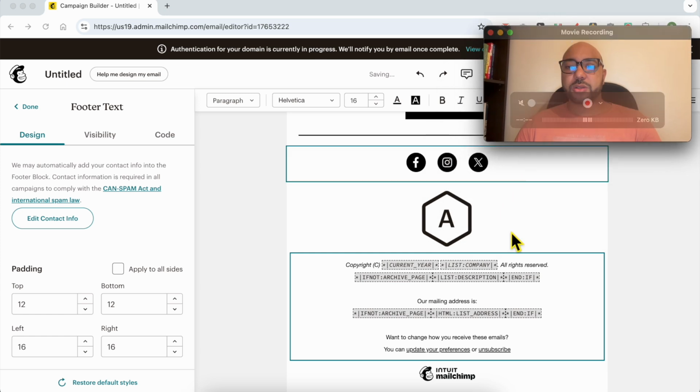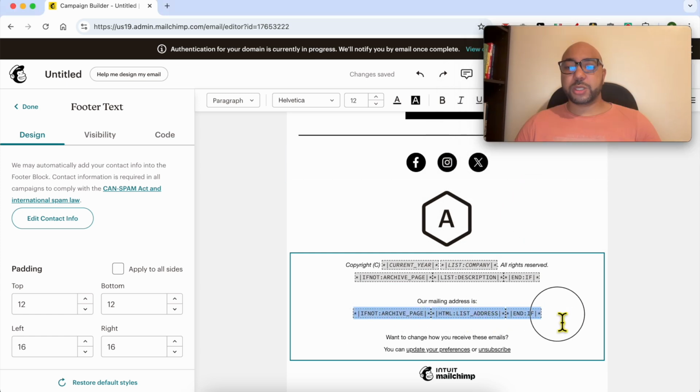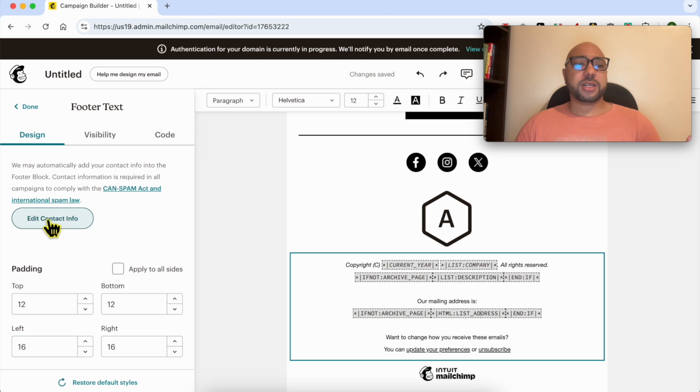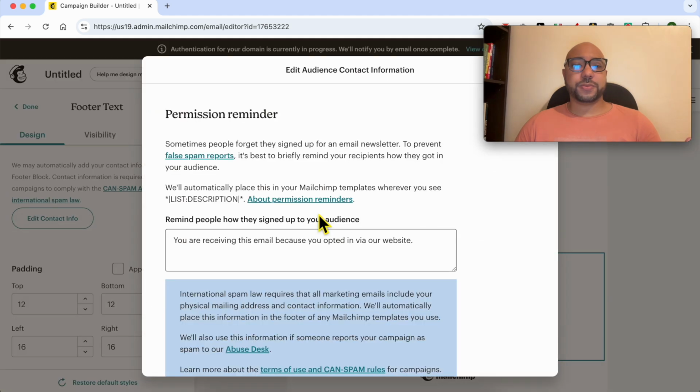Same thing with your mailing address and information. All of these merge tags are dynamic text that will transform to the correct information. This is the list. This is your company. This is your archive page description, your mailing address here. Now to edit the information that these merge tags convert to, click on this edit contact info.